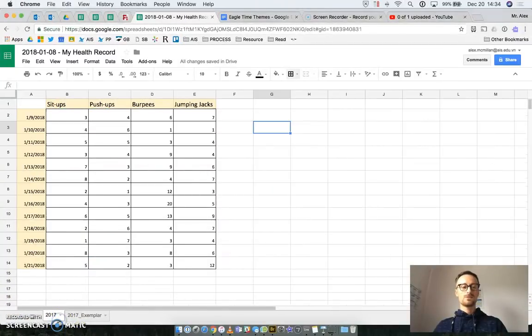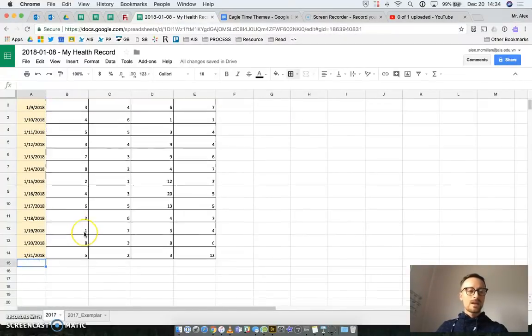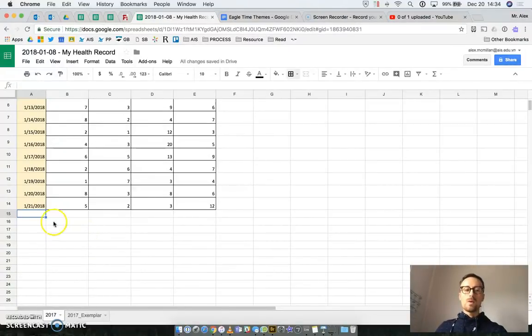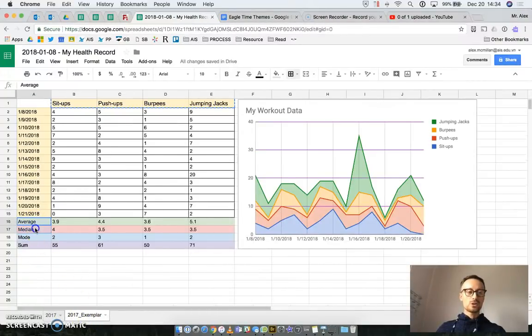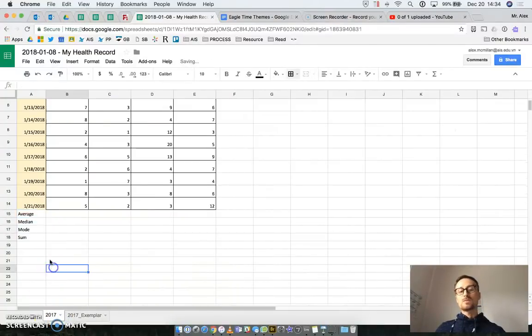Okay, let's jump back to our spreadsheet. So where I left you in the second video, we were around this step here. What we're going to do is come down, and before we do anything, we need to label these 4 boxes down below. So in the exemplar, we have average, median, mode, and sum. I'm going to copy it from mine and just paste it down below. Please write those now.